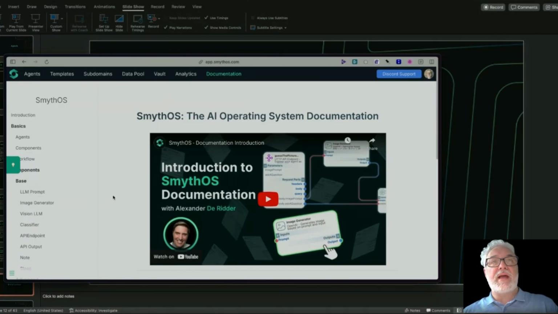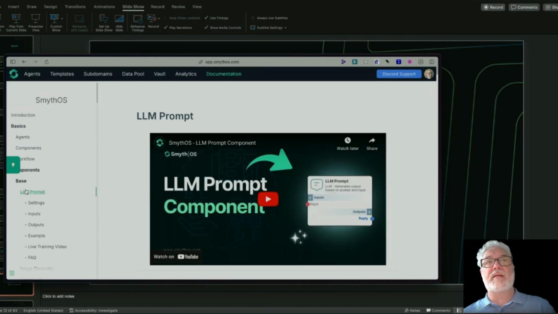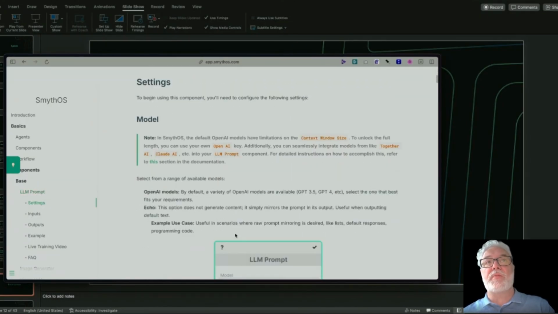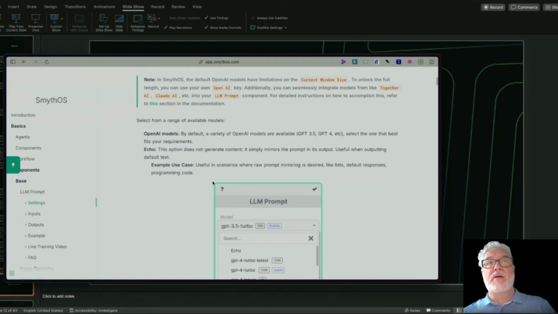But the agents that you build inside of Smyth all have question marks in all sorts of places. If you use that question mark, it will take you to the very specific and highly relevant documentation for that. So for example, if you're in an LLM prompt or an LLM component, it will actually show you this help when you click on that little question mark button that you see right here.